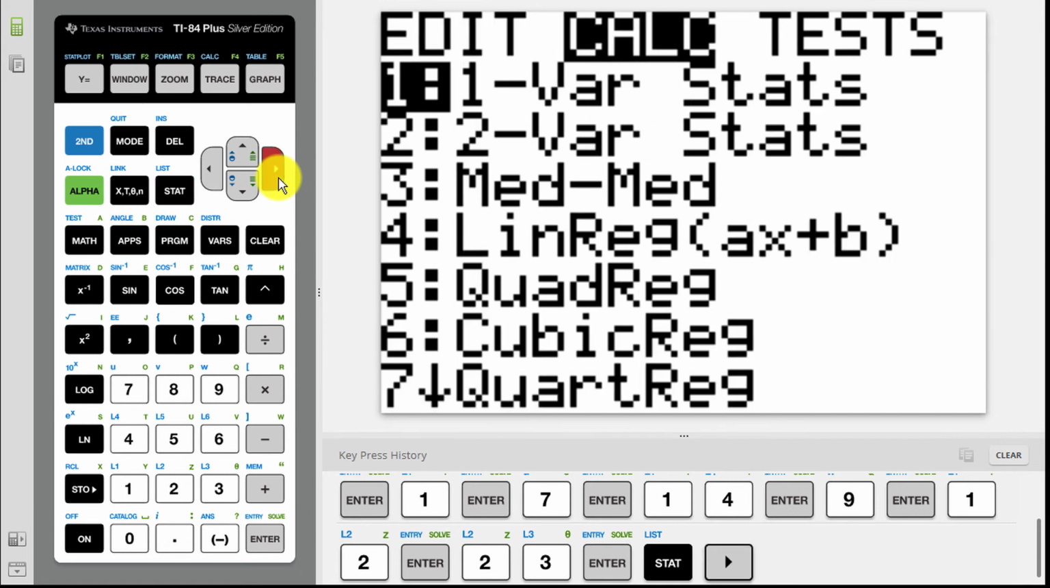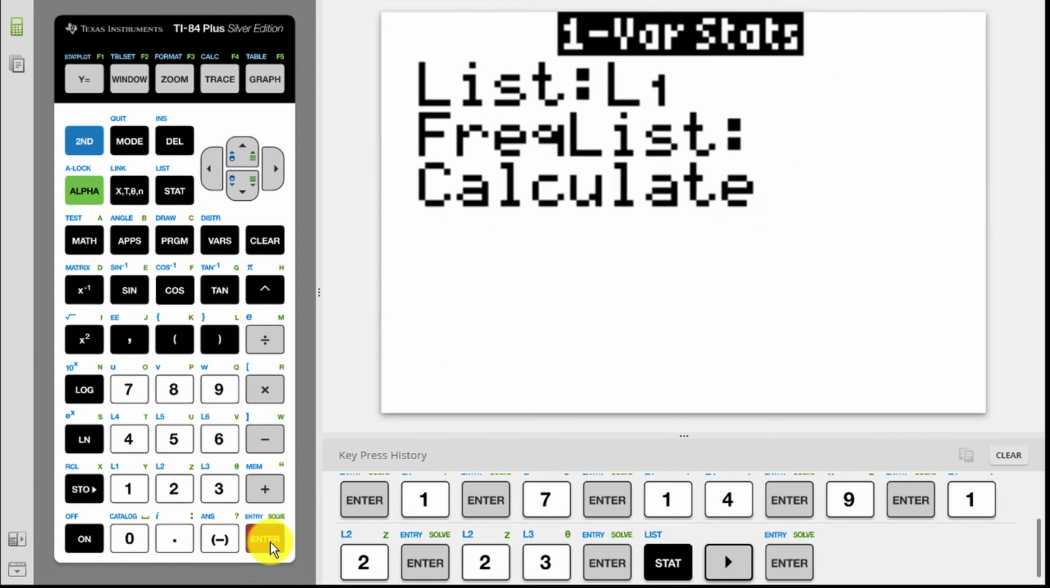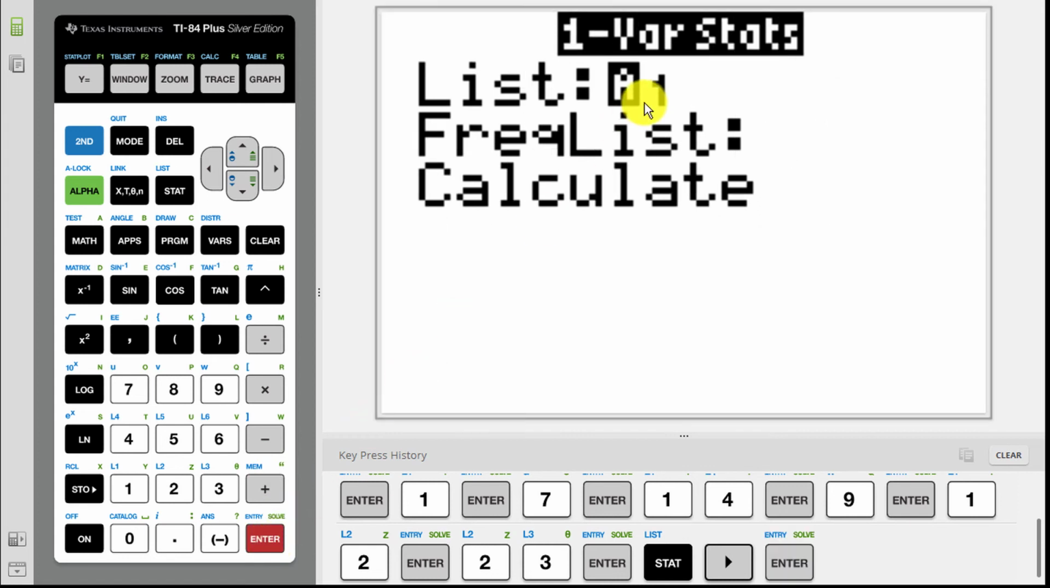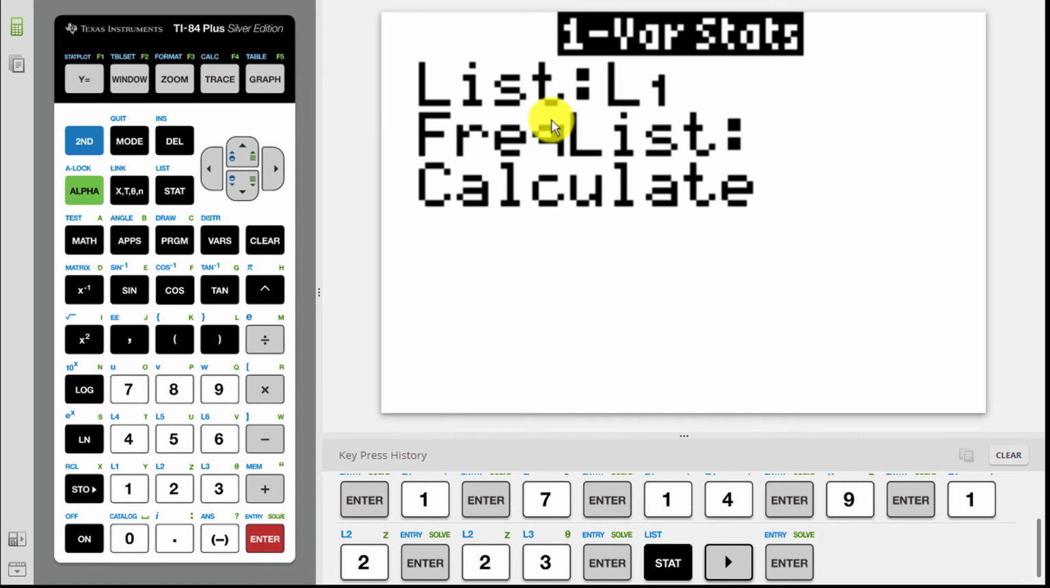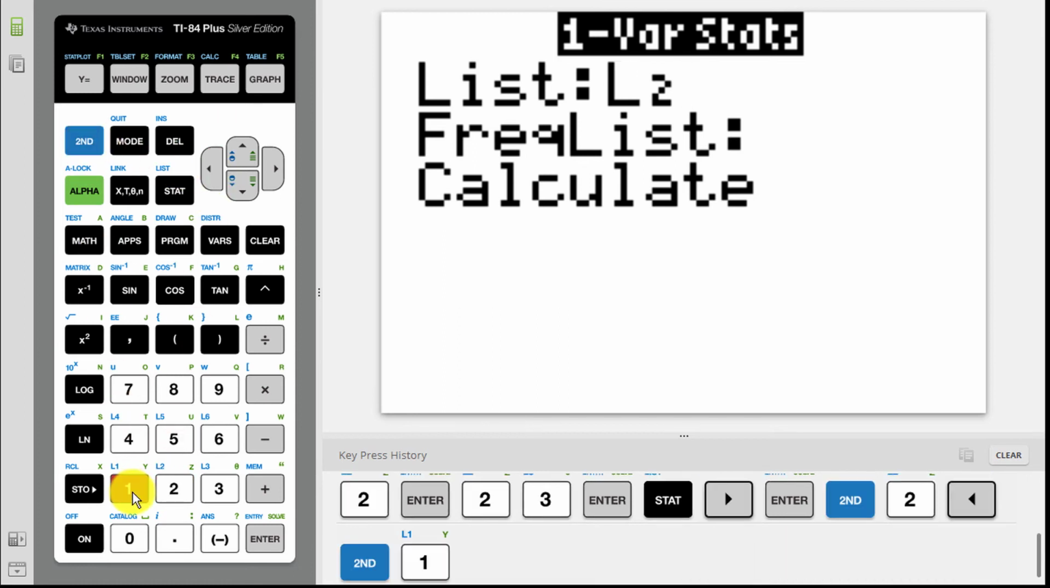Choose the first option, 1-Var Stats, by pressing Enter. Our data is in list 1, so we don't need to change the list. If you had the data in list 2 or in some other list, you can change it by pressing second and then press the list number that you need, such as 2, 3, 4, etc. But we just want list 1, so I will change it back.